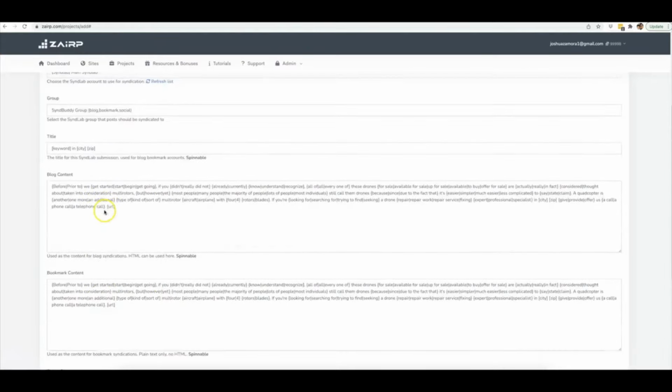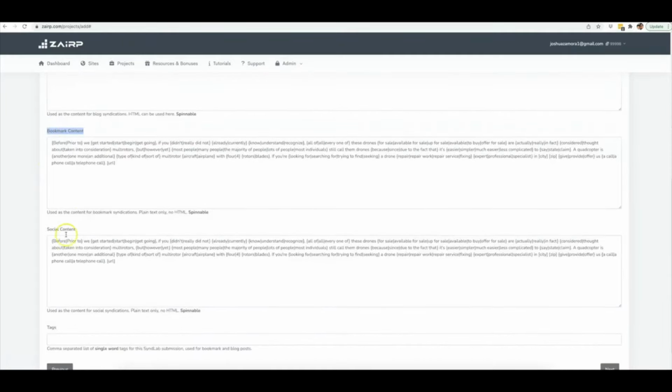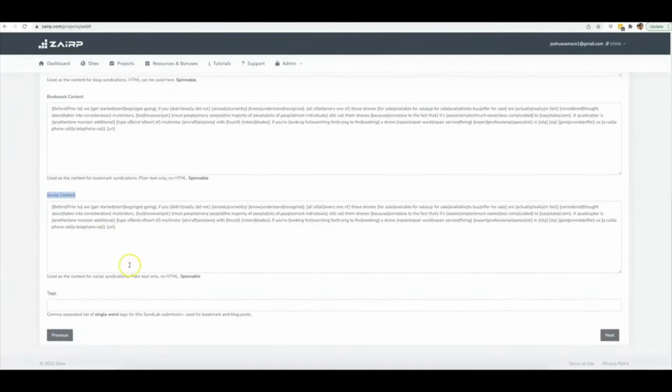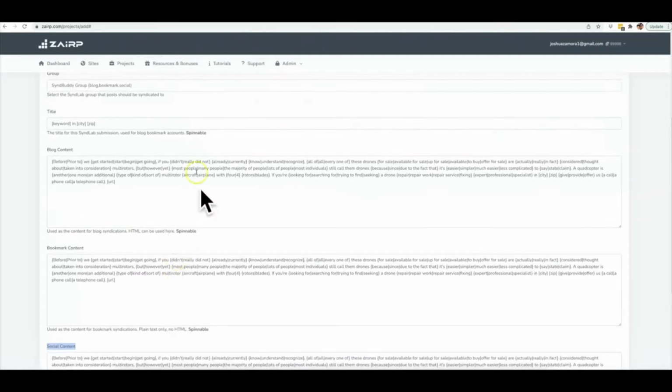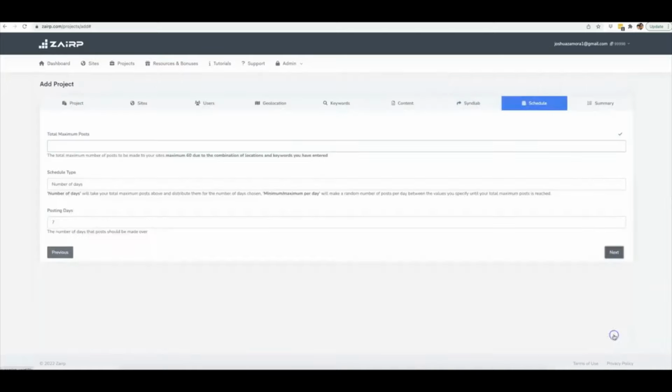So now every time that Zairp makes a post on my site, it's also going to syndicate it to Web 2.0 blogs, to bookmarking sites, to social sites, all for me hands-free as well. So at this point, I'm telling Zairp what content to write, what content to optimize, how to optimize that content, how to post that content, and then how to syndicate that content. And then the tags here, I'm going to use the drone tags. Then I'm going to click next.